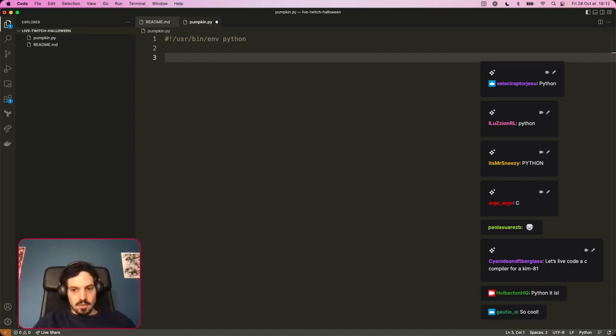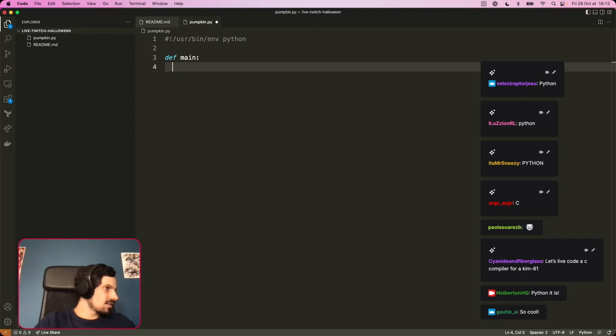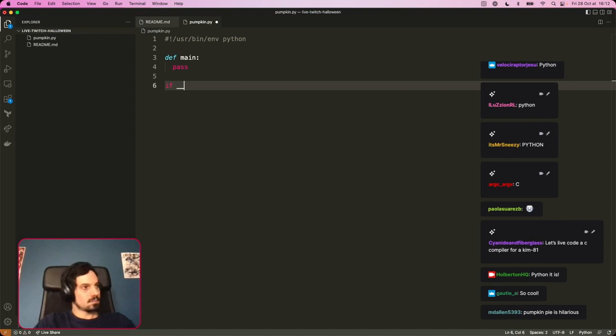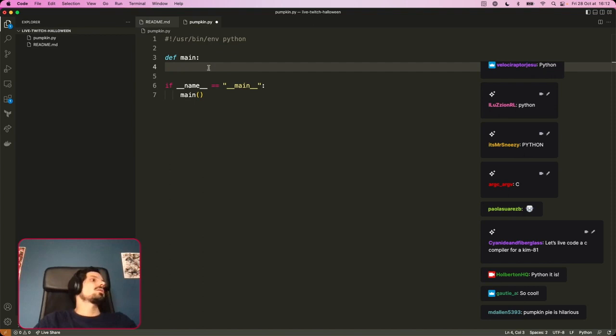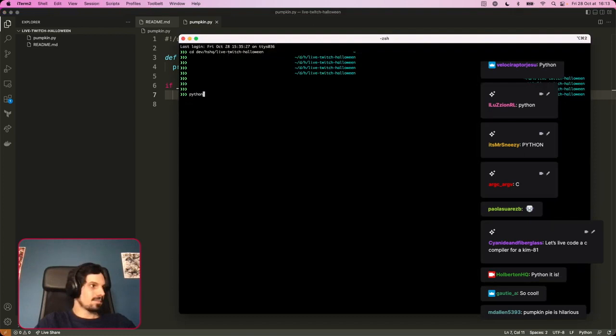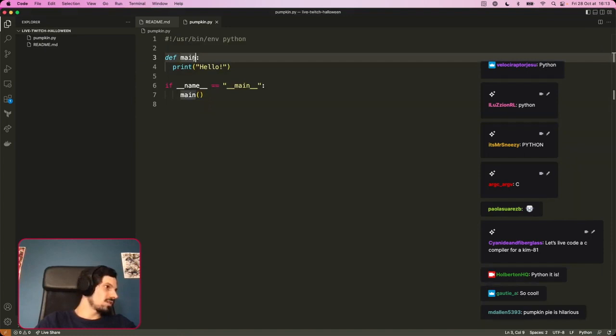Let's do it right. I think it's like that. Okay, looks good. I think it's something like that. This is just so if we include this file in another pumpkin Python program, it doesn't execute the code when used as a module. So it's just a thing in Python, if I remember correctly. Let's just try. Okay, not like that.